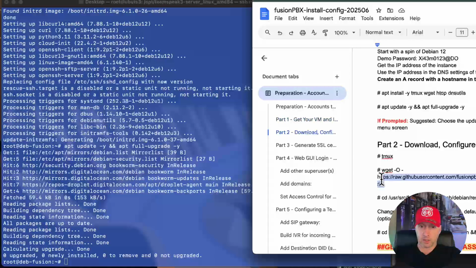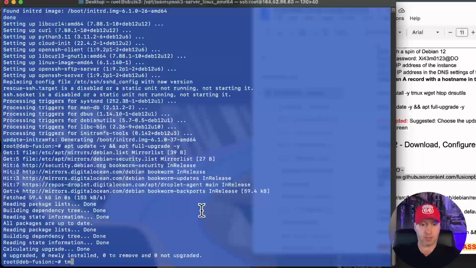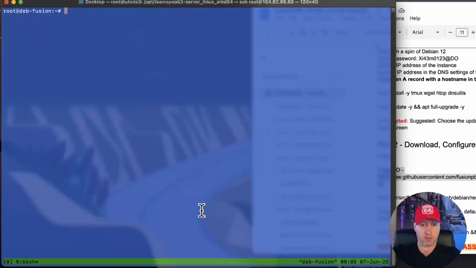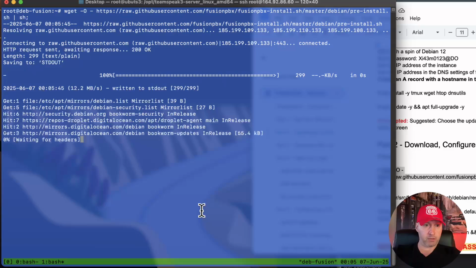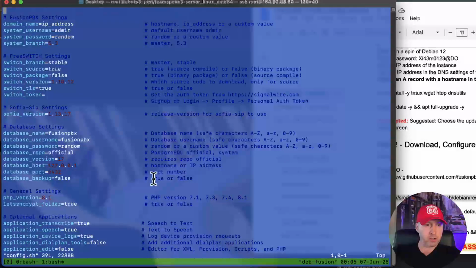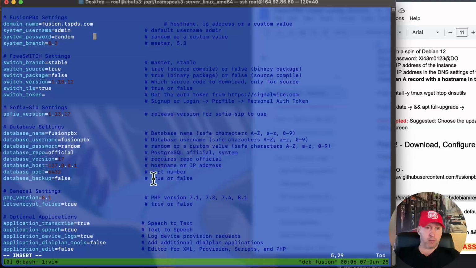All right, so I'm going to start a persistent session, which is what tmux is for. And I'm going to paste in the command to get the script. And we're going to run the configuration, which is good to do if you want to use a domain name rather than the IP address, which I do. You can also change the password.